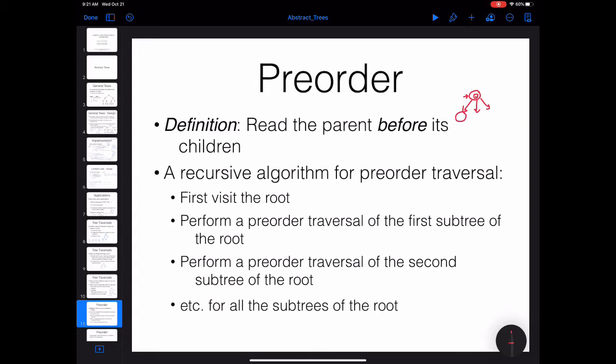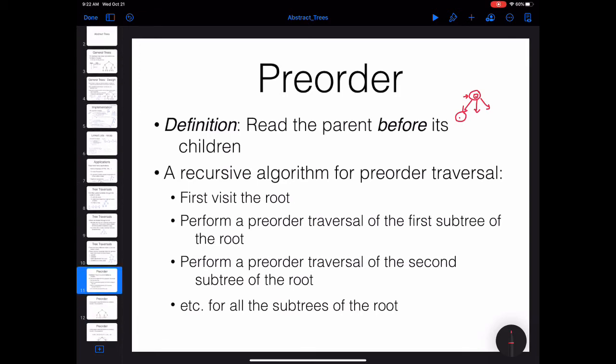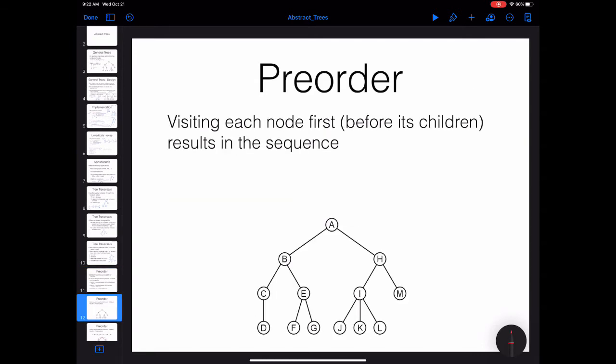Okay, and be careful, this idea is recursive. So whenever you go to one of its children, you have to apply the same rule. You first visit this node, then you visit its children. Okay, let me actually explain this preorder traversal over an example. We run the preorder traversal over this tree.